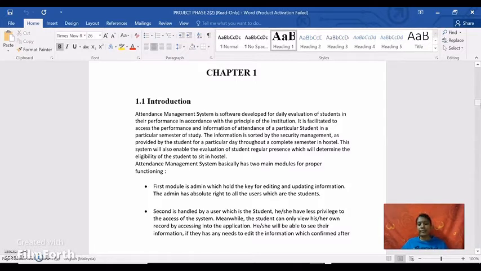Attendance management system basically has two main modules for proper functioning. First module is admin, which holds the key for editing and updating information. The admin has absolute rights over all the users, which are the students. Second is handled by a user, which is students. He or she has fewer privileges to access the system. Meanwhile, the student can only view his or her own record by accessing the application. He or she will be able to see the information if there is any need to edit the information, which is confirmed after.